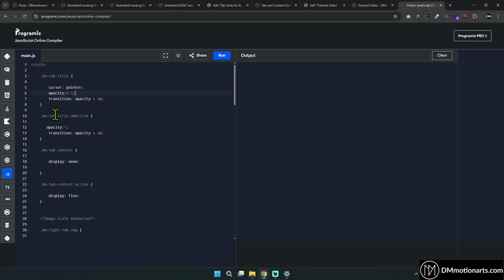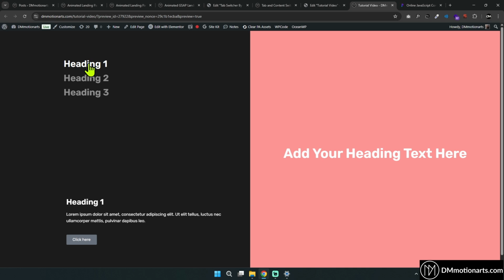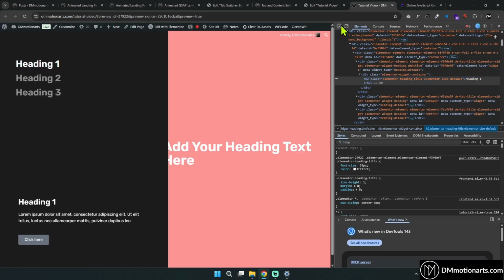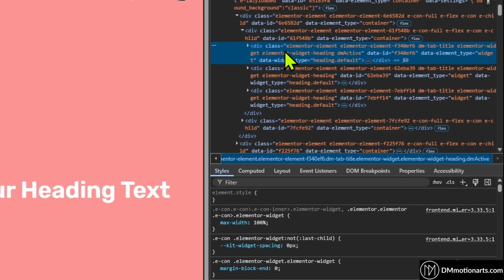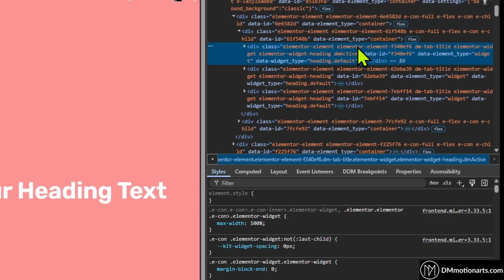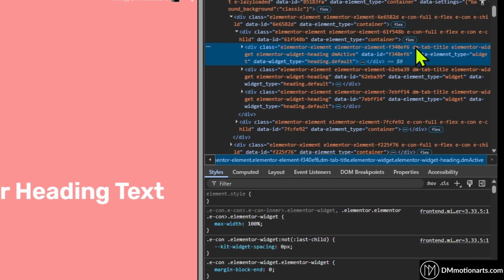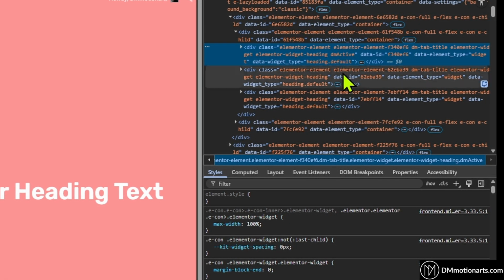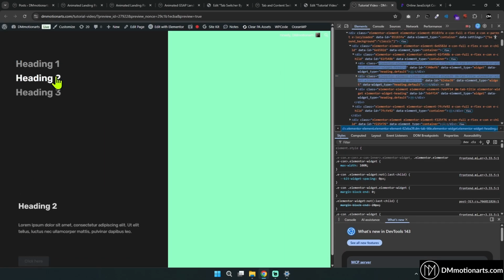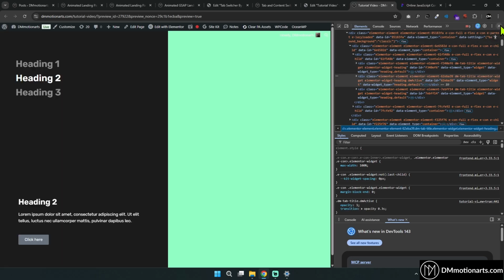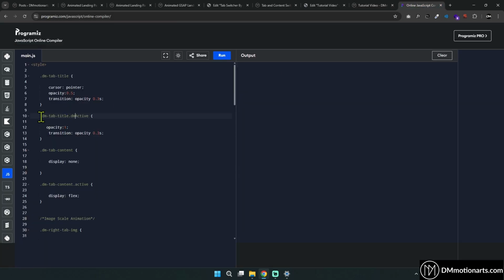Okay, then this one, which is DM active, it is only given to the active text. So for example, if I select this text, this is the container, right? So you could see this one has been given DM active. Your DM tab title, this is the one that we gave, DM tab title, but DM active is only given to the one that is clicked on. This one has the DM tab title, but it does not have DM active. As soon as I click, it gets added DM active and it is removed from here. So that's how it says that if both of these CSS classes are present, then use this. So you could add anything in here for active. You could scale up, scale down, change opacity and all.